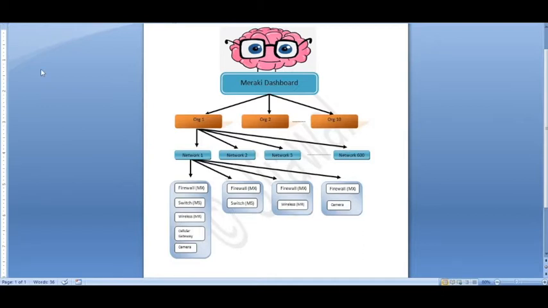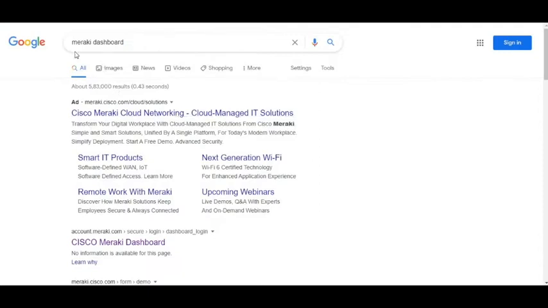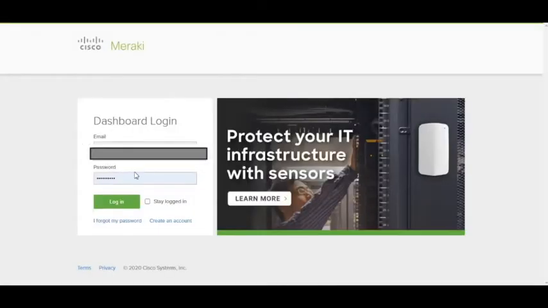So let's get our hands dirty, and I will show you how to log into this dashboard. Go into Google and search Meraki Dashboard. You will get Cisco Meraki Dashboard. You just need to click on this, and then you will get onto this page.